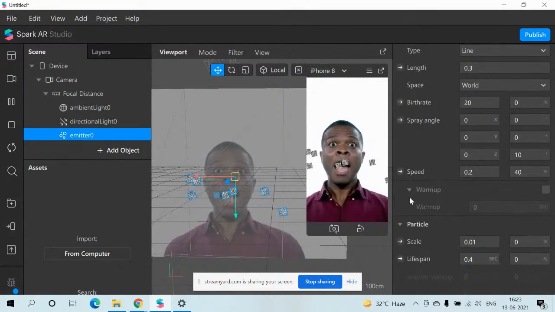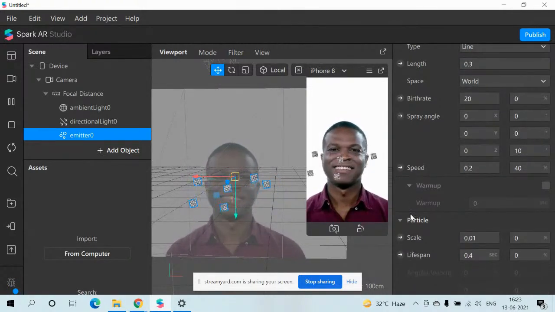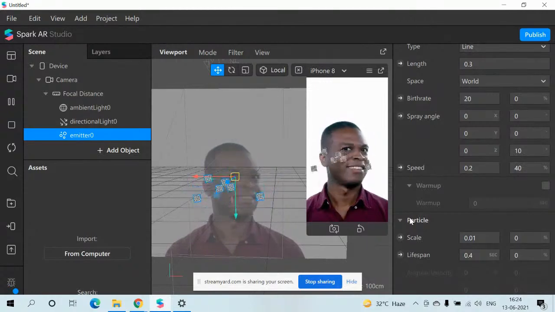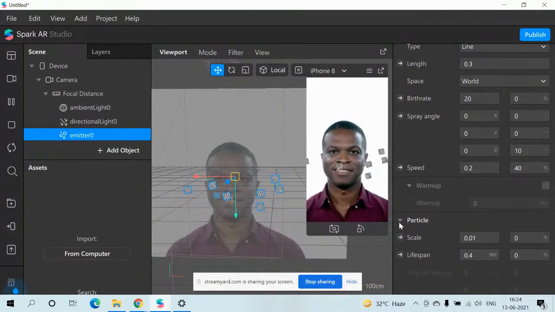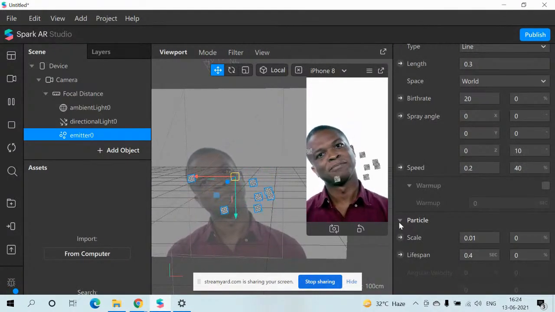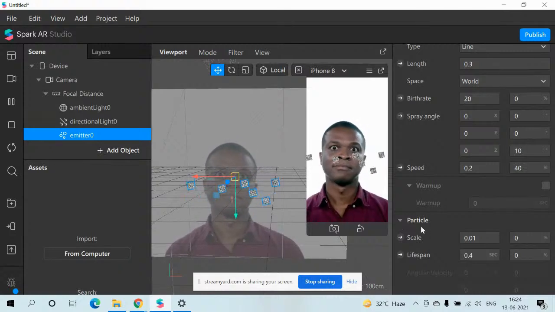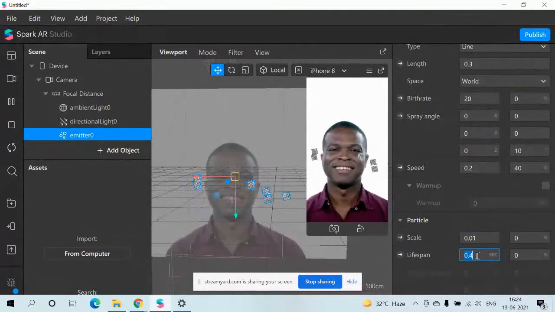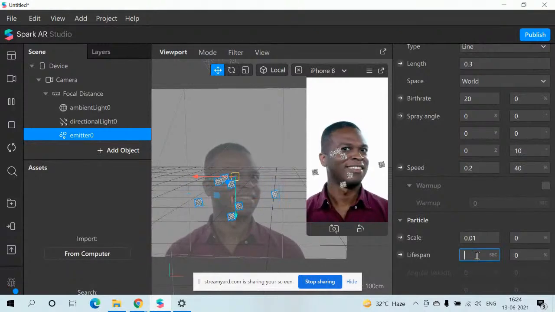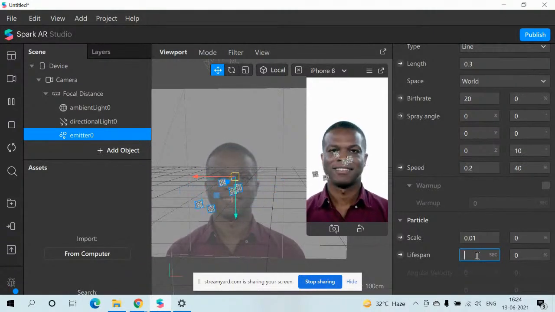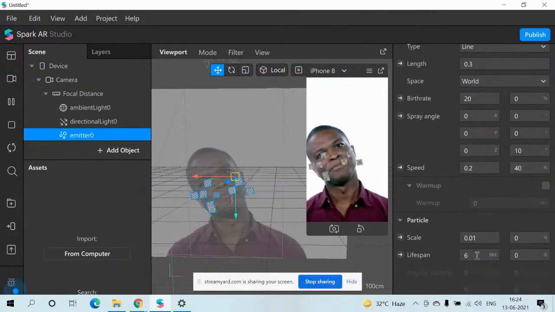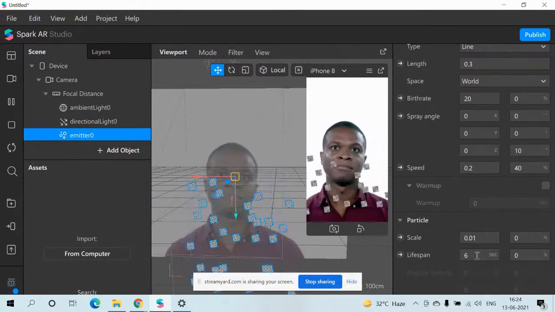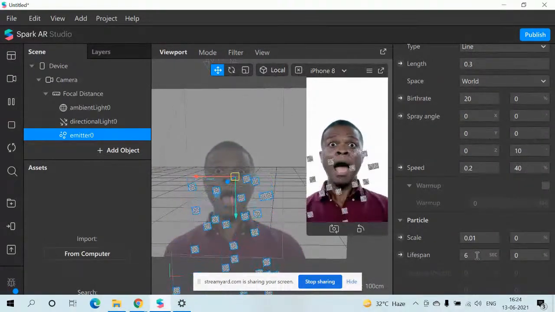In the inspector panel, and if you're using a laptop, then you might face a little issue while using the touchpad. If you have a mouse, you can connect that. I have a touchpad, so it's just lagging a little bit. So we can see that they're not emitting a lot. We'll just change the lifespan from 0.4 second to, say, let's see, 6 seconds. Okay, so now more particles have come into play.